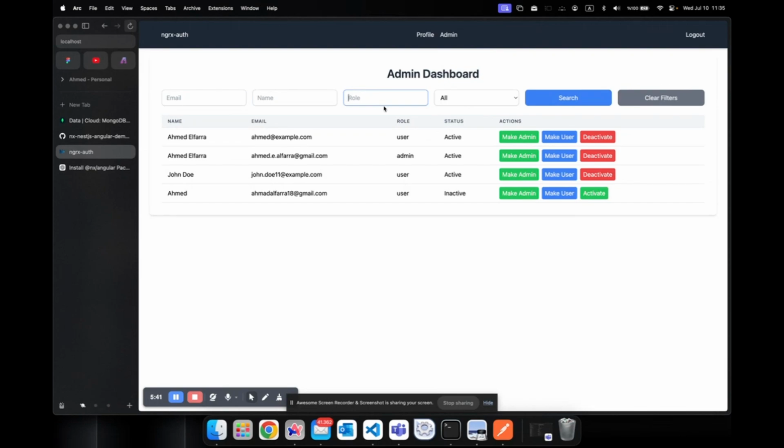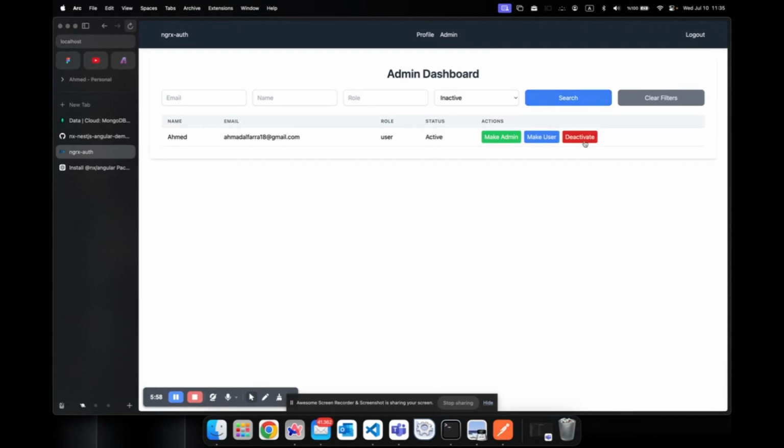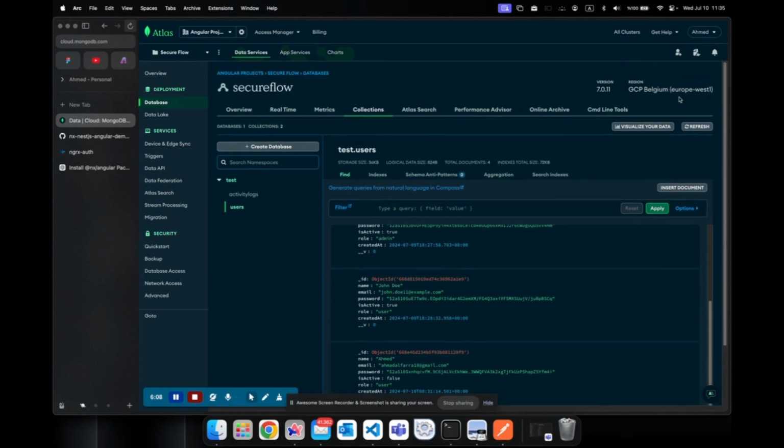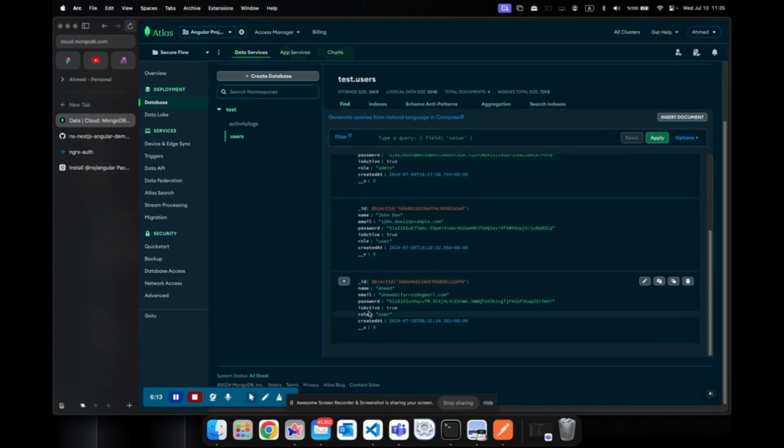Also, we can search by the role. We can search for the user roles. We will get all the users with the user roles. And also, we can search for the users who are inactive yet, and we can activate their account. So after we activated the account, this is the email, which was the recently registered email. We activated it. We can check in the database. So here is active is true.